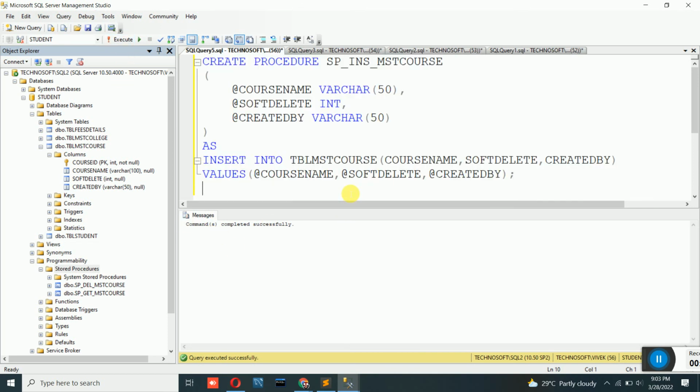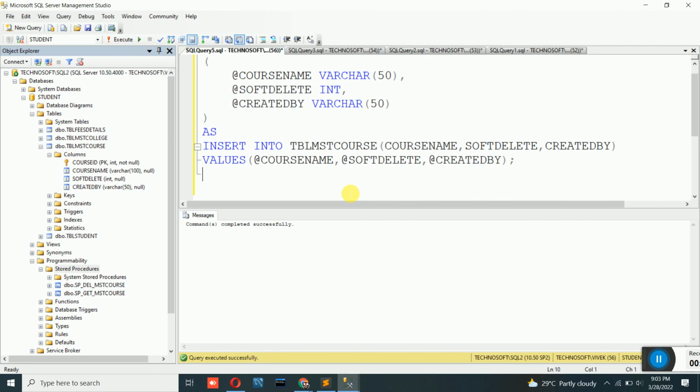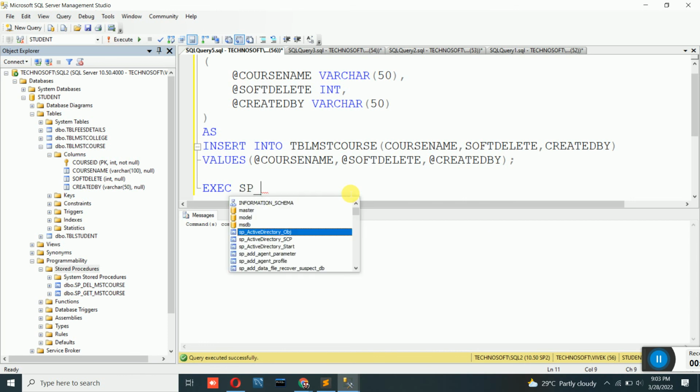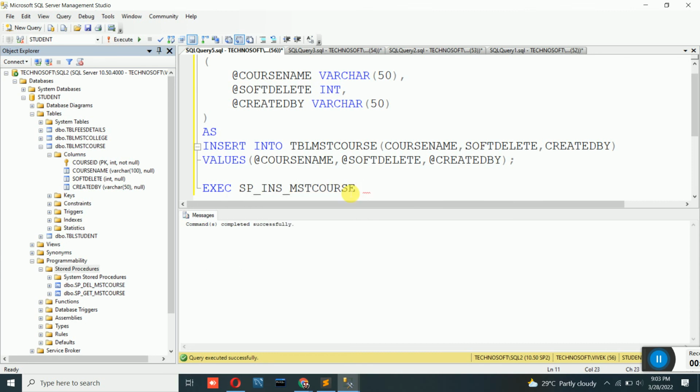Now sir, how to call the stored procedure? Earlier, when you had to insert, you had to write this much. Now it has been simplified. How is it simplified? It is exec, call the stored procedure name, that is sp underscore ins underscore mst course. Okay, space, then you have to mention the name of the variable, that is @course name equal to single quotation, which is the course name you want to add. Say I want to add BBA.